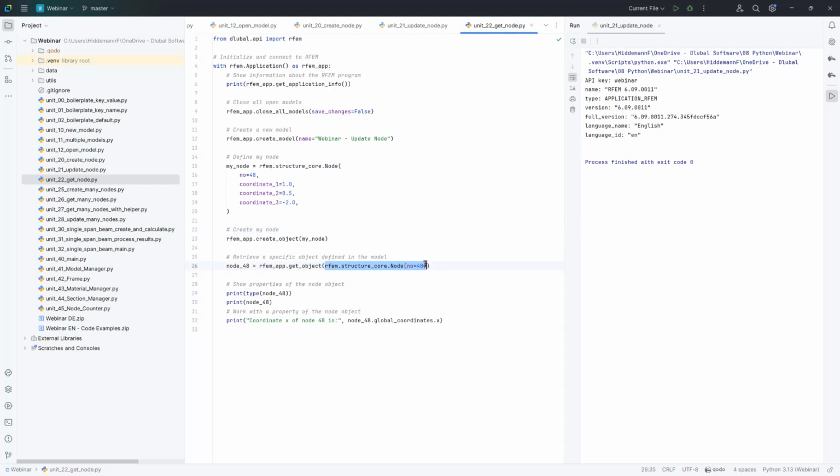So for now, working with a single object, I give a new object here and ask, I want to have an object back. And this object is described as a node with the ID 48. Again, this is another model API object than we defined here initially. And this is used as, you can see, as a dummy node to give RFEM the information. What do you want to have? I want a node with the number 48. What we are doing after that is, show me what you got as an answer. We store this information in node 48, print it, and work with the coordinate here.